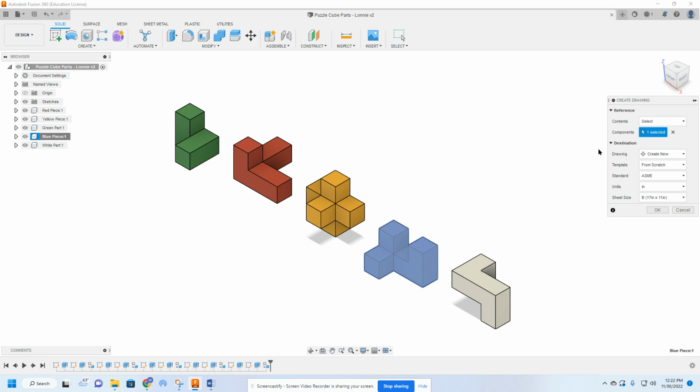See the contents, it says one selected, that's this. What is important is you come down here to sheet size. Select A 11 by 8.5. That's the second A option that you can select. The reason we select that one is because it is going to be a landscape sheet the size of a normal piece of paper. Once you've done that, we're going to click the OK button.